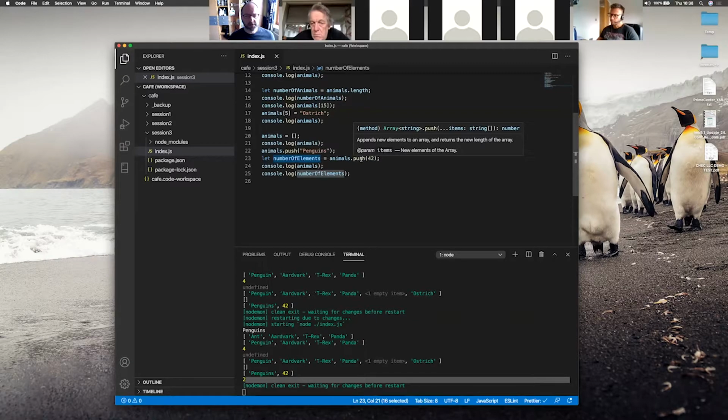And when you look at this for push, for example, you can see that it says methods, push accepts some items in this case, and it gets back a number. And you have the documentation there as well that says it appends a new element or multiple new elements to the array, and it returns the new length of the array. So the length of the array after the push that we did.